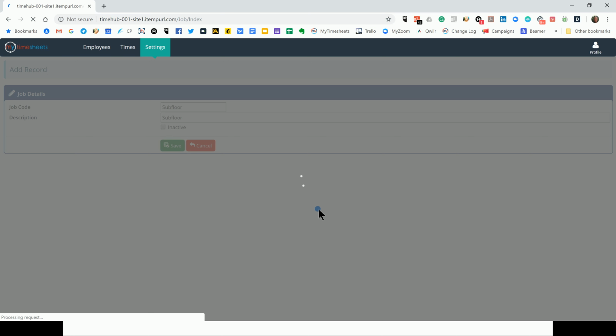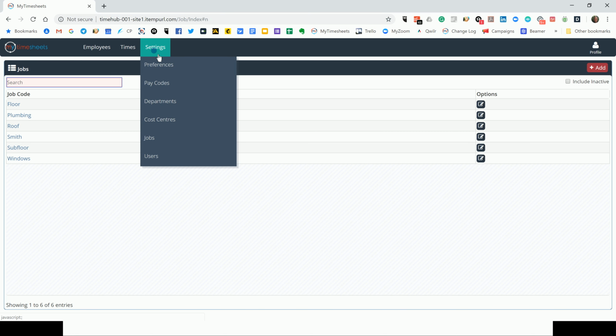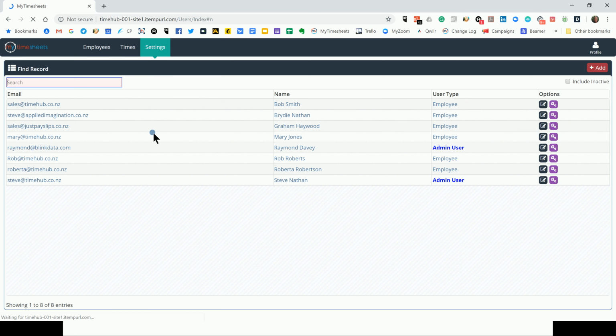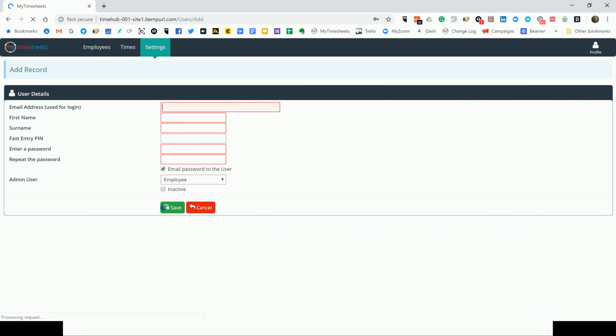So once you've set up your jobs and your cost centers, the only other thing you need to do is, if you have any users who are not employees, so you want other administrative users, then you can set up additional users. So I can go and add a user and I can determine whether they are an employee or an administrator. So there's 2 types of user, and I would put in their first name, last name, their fast pin if they're using the fast pin, which we'll talk about a little bit later, their password, and whether we want to email the password to the user.